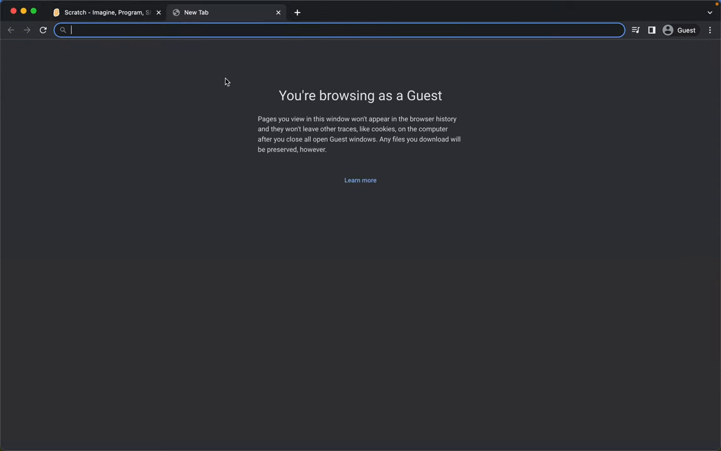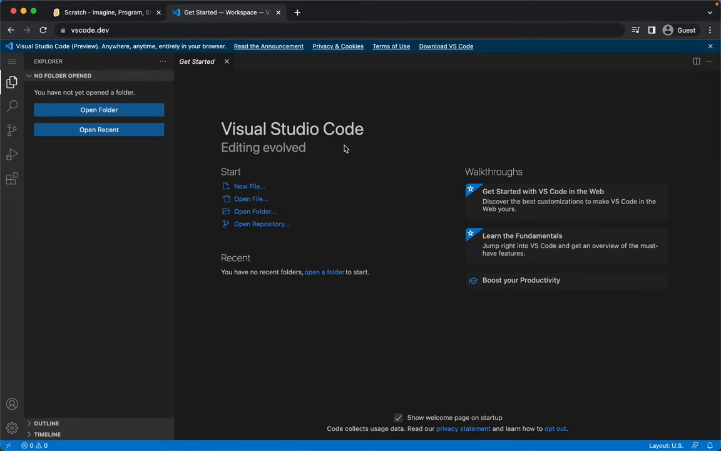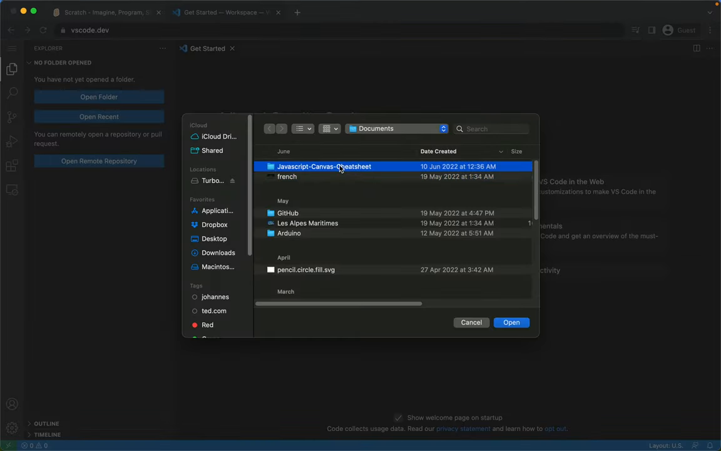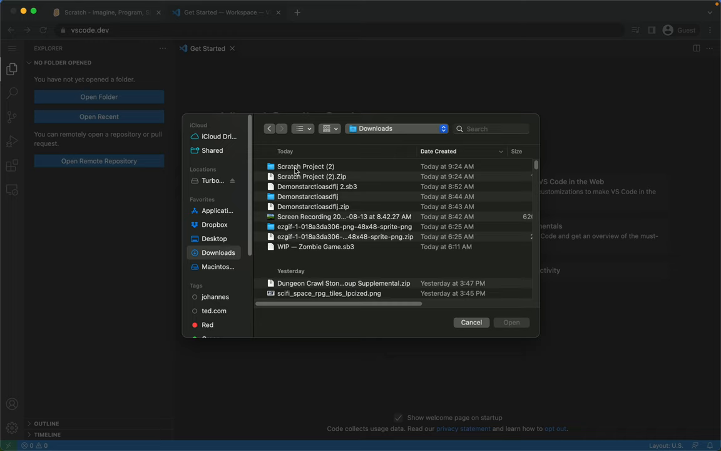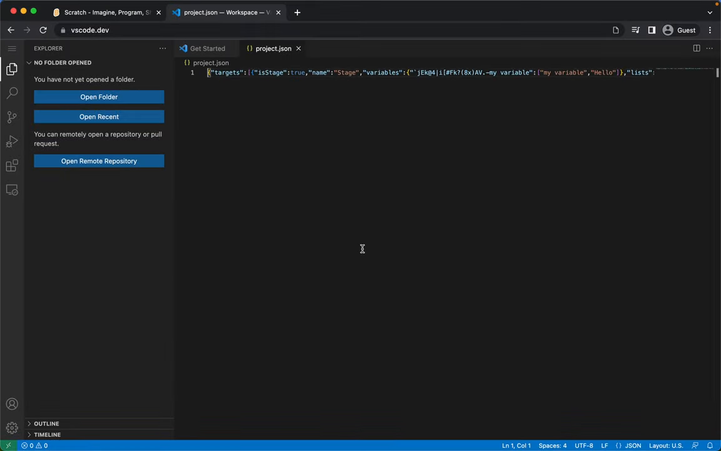So what you want to do is open up the JSON file in a version of Visual Studio Code, VS Code. If you go to vscode.dev, it opens up a browser version of VS Code. Now, you could just open it with VS Code on your computer, but most people don't have that. So I'm going to open a file, and I'm going to open Scratch Project 2, and then open the JSON.